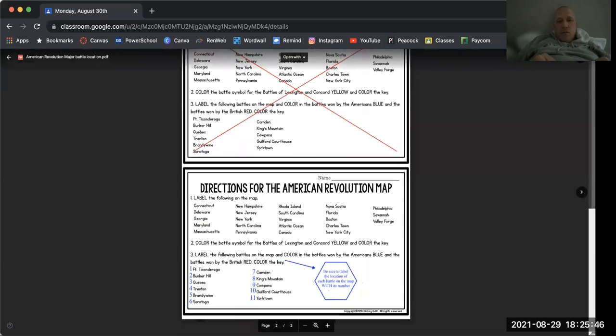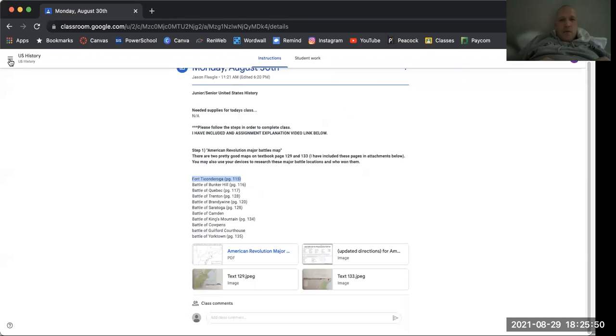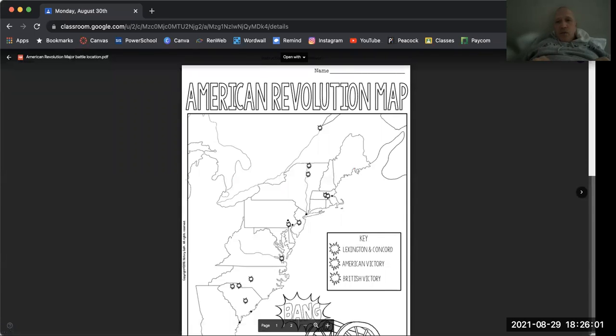Okay, so number 2. Battle of Bunker Hill. Don't forget, I tell you where you can find the Battle of Bunker Hill in your text. Feel free to use devices as well. The Battle of Bunker Hill. That is number 2. We would label wherever we think. If we think it's right here, we would put a little number 2. And then we would need to figure out who won that. The British or the Americans. Color it blue if it's Americans, color it red if it's British.